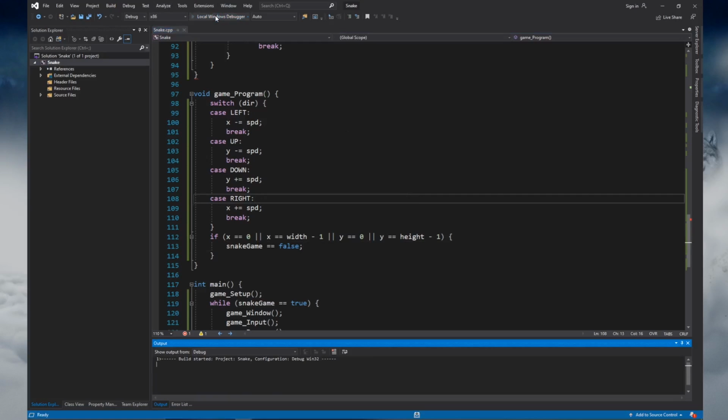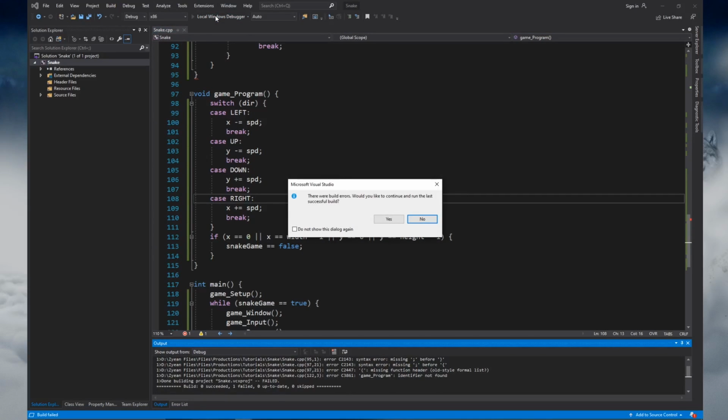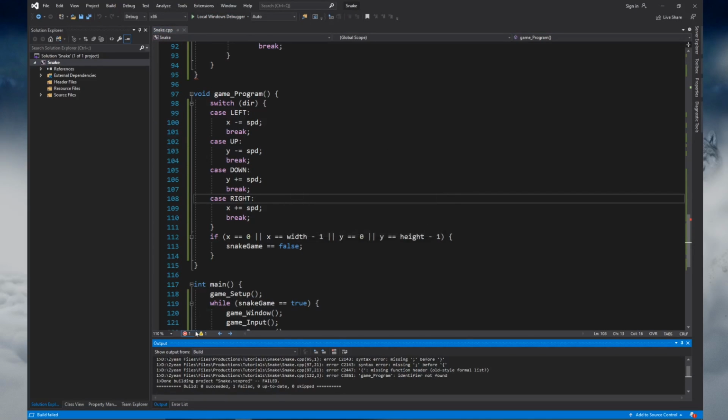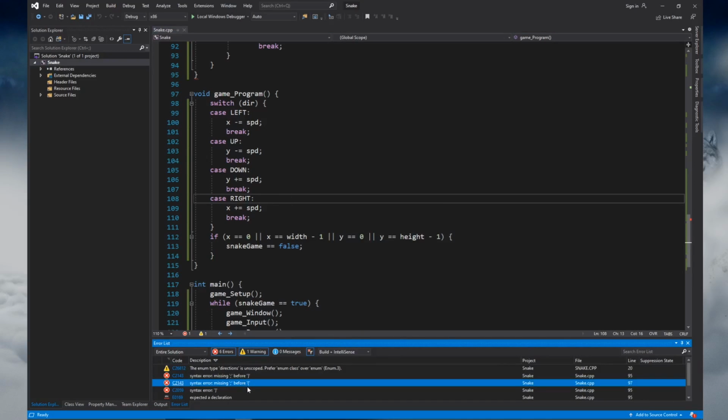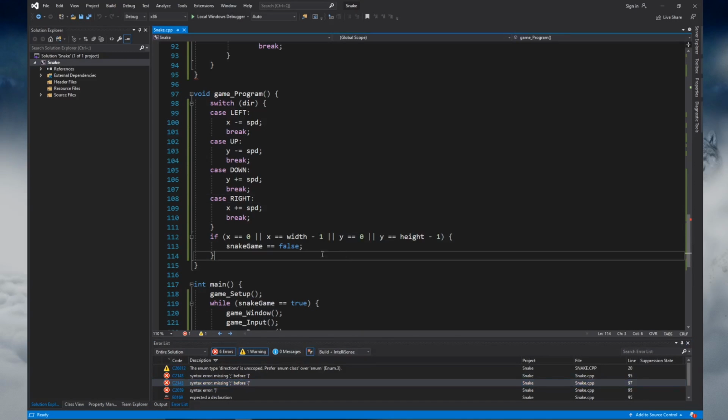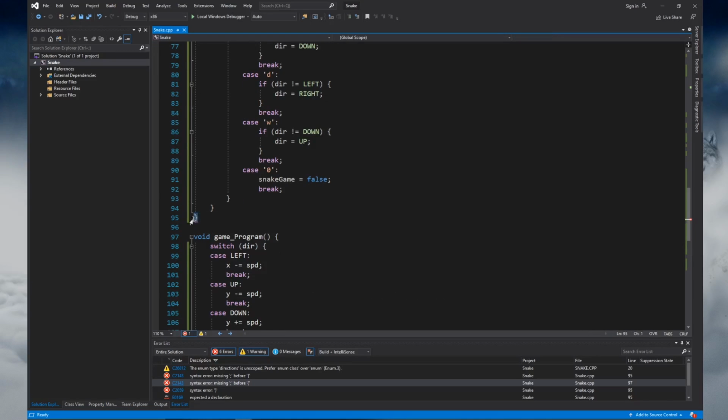Now let's actually try this. And there's errors. Okay, we always get errors. Isn't that fun? There's a missing this before the break. We're gonna add this, and that would be this. For the switch, it'd be here. And for the if, it'd be here. Oh, there's the line there.